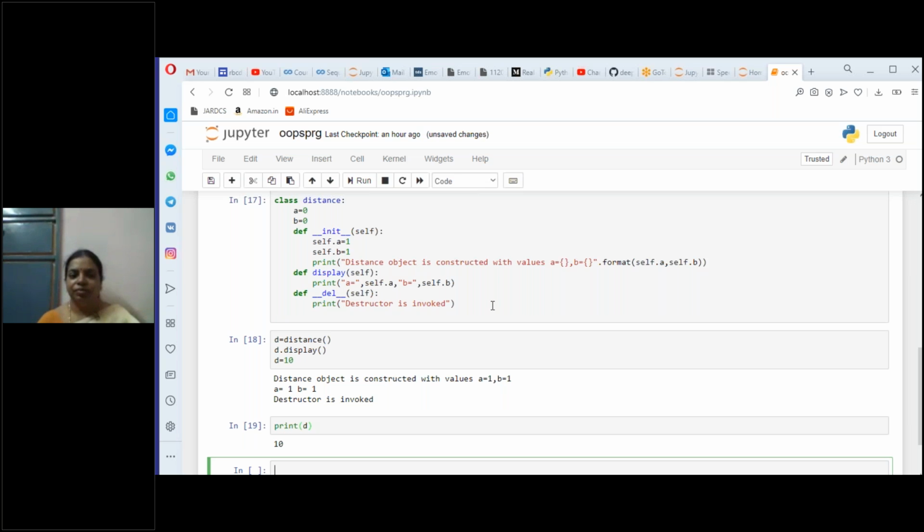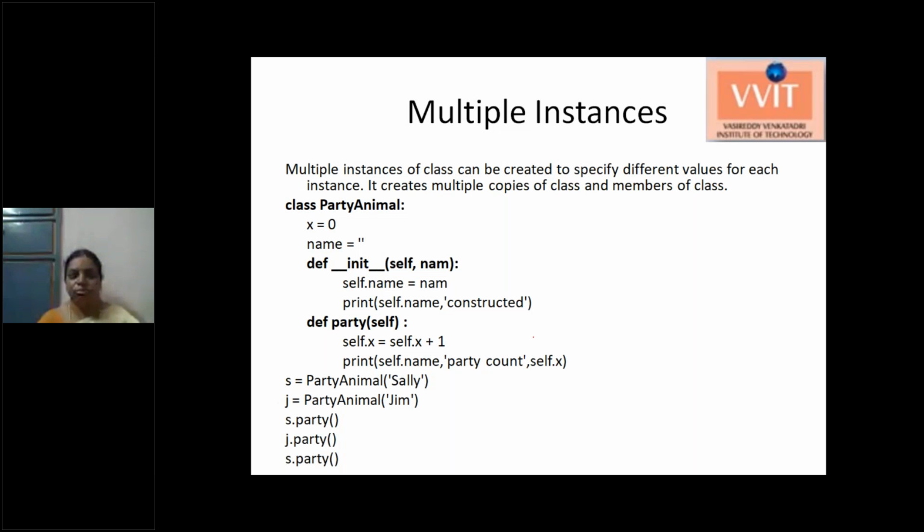Now we'll move on to the normal topic. We'll see how to create multiple instances of the same class, which we have already seen. Multiple instances is nothing but multiple objects for the same class, and we'll see how those objects are isolated from each other.